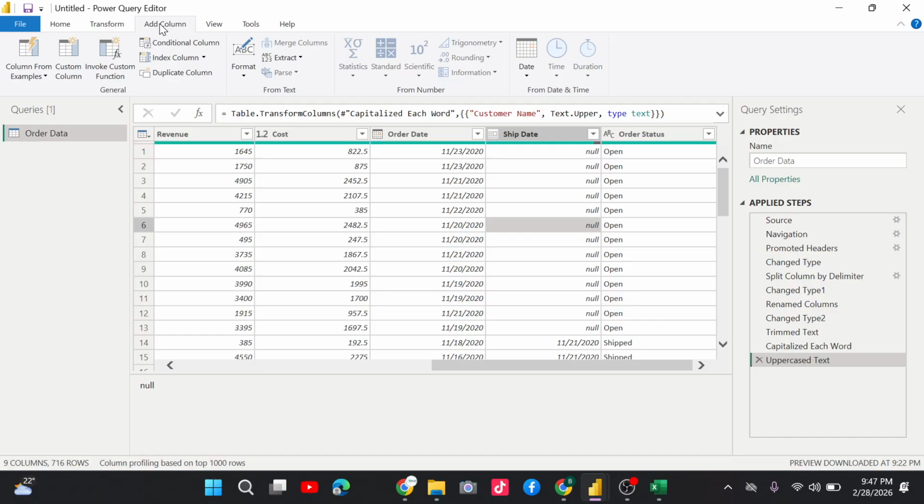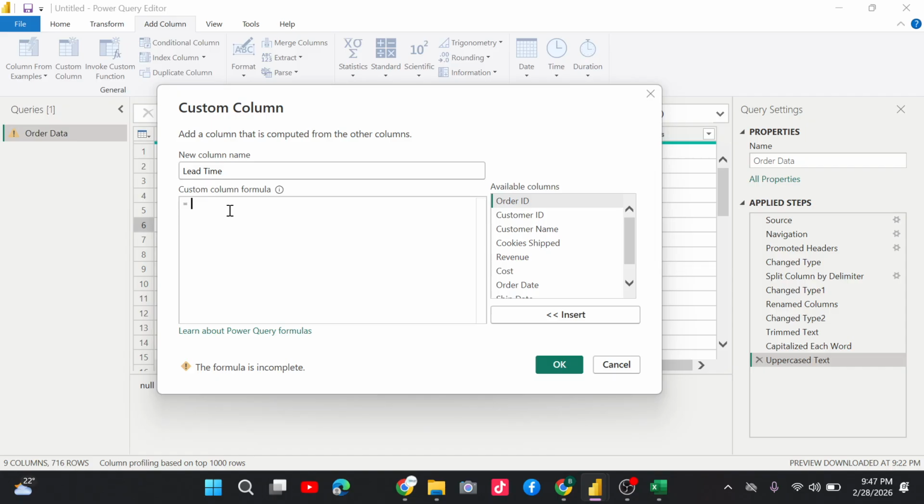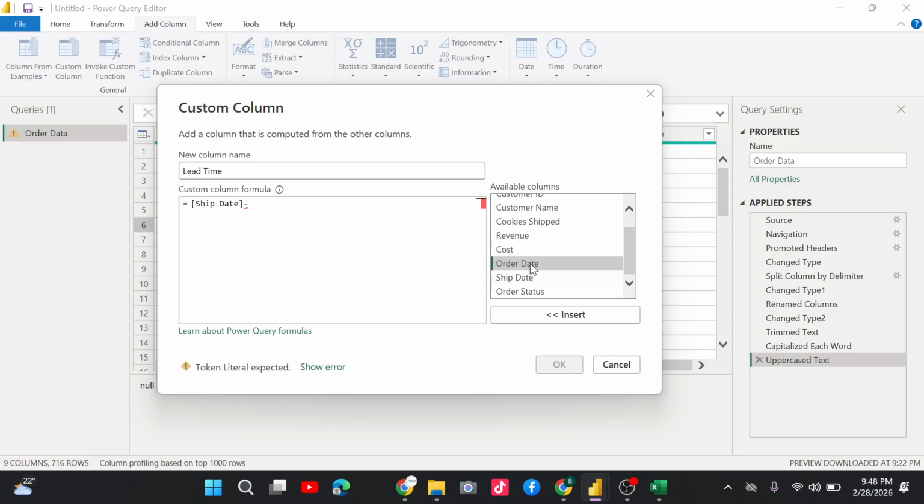Okay, what are you subtracting? We are subtracting the order date from the shipment date, and these are the available columns. We have the order ID, customer name, copy shipped, revenue, cost, order date, shipment date, and order status. So now if you click on shipment date, we have all of them, and we just subtract. So we shall just double click on this, minus the order date.